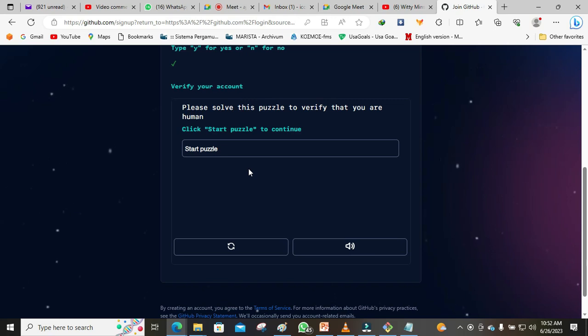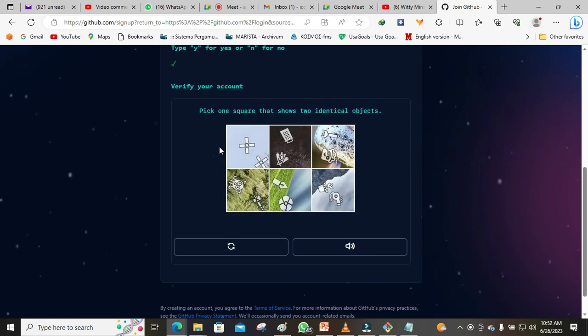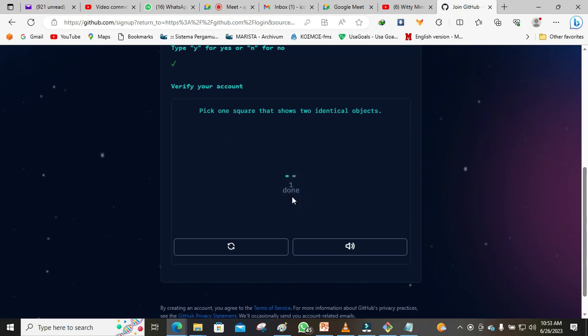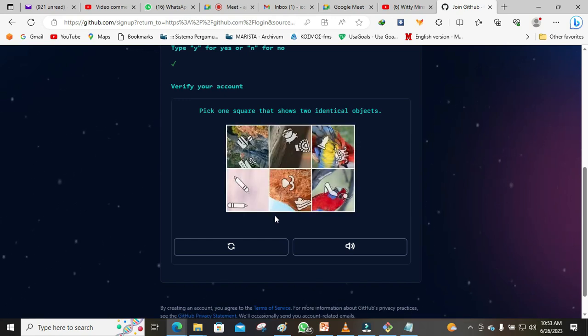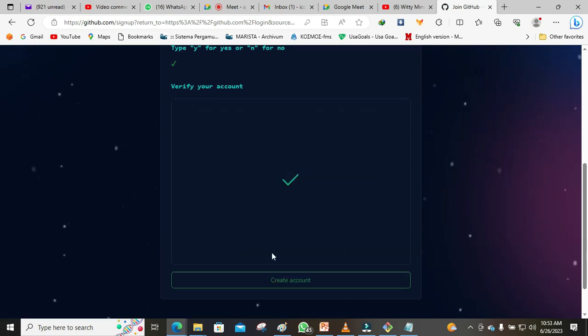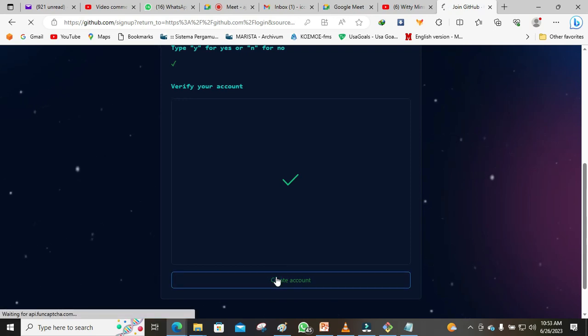Click start puzzle. Okay, let's see the puzzle. Pick one square that shows two identical objects. Which is the square that shows two identical objects? I think it should be this square. Pick one square that shows two identical objects. Two identical objects will be this one. Okay, create account.